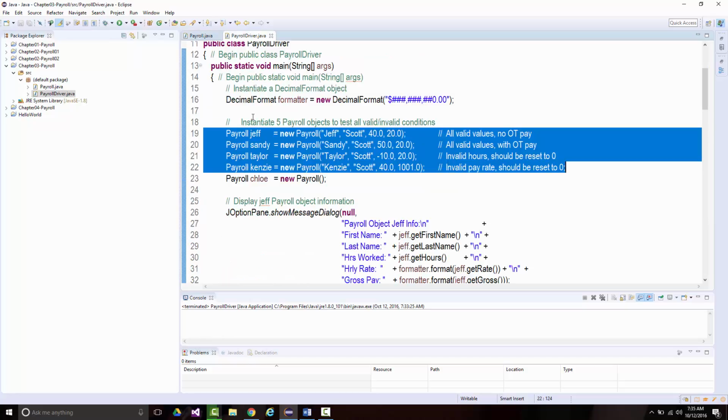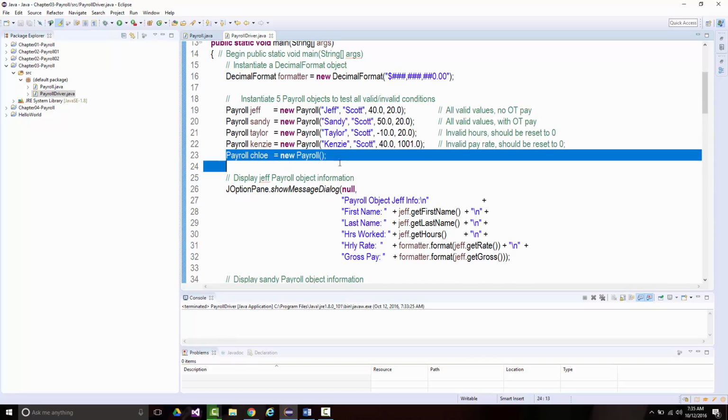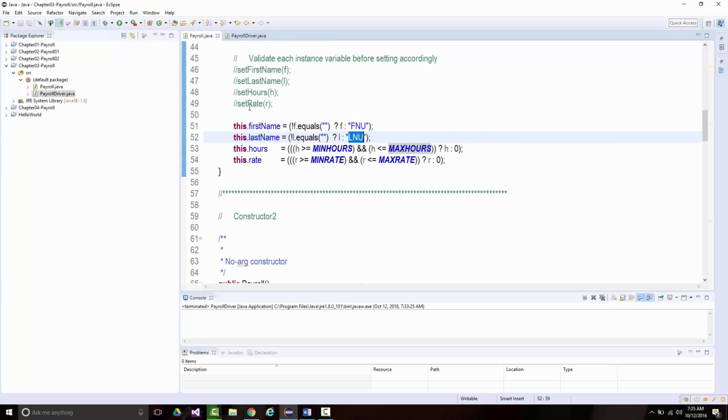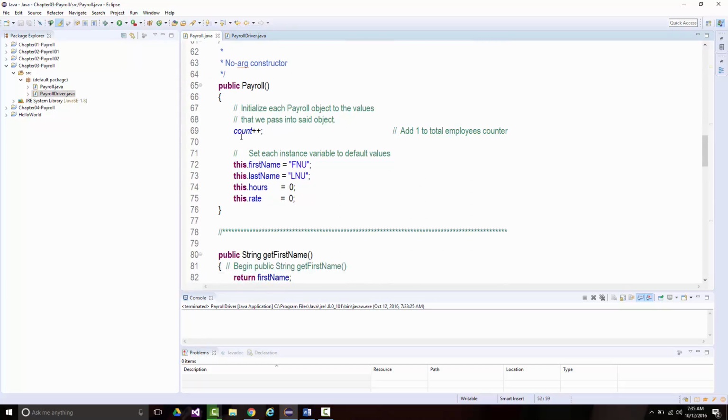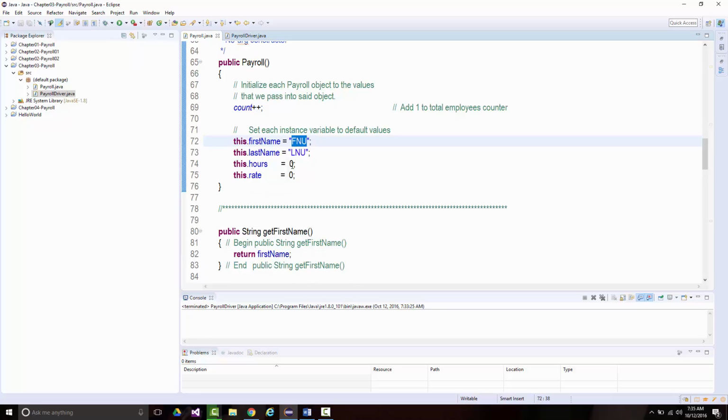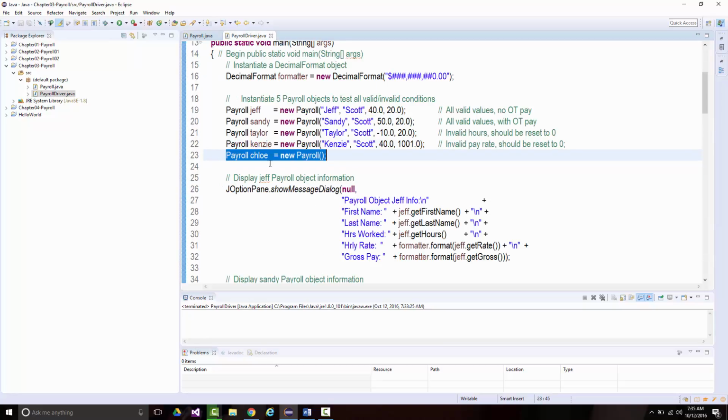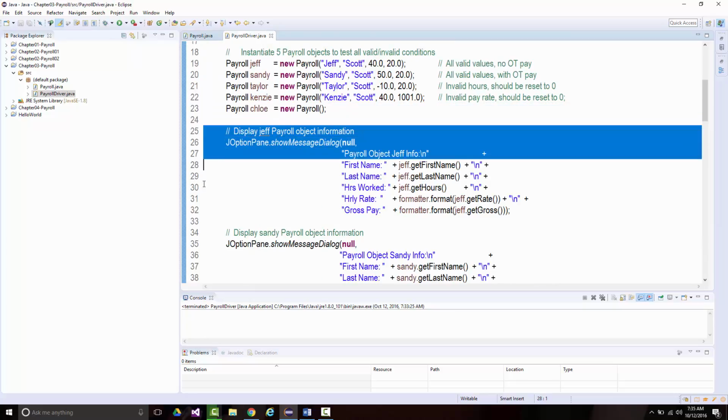Then we did the last object, which we set nothing to, so it should have gotten all of our defaults. So this constructor was called. The first name was set to FNU for first name unknown. The last name was set to LNU for last name unknown. Hours and rate were both set to 0. Then we printed out all of that information.